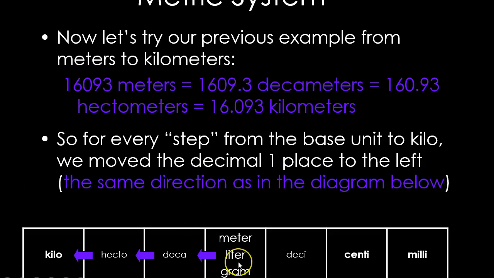So if I'm going from meters to kilometers, I'm moving first 1 over, so I move my decimal to between the 9 and the 3, and that's from meters to decameters. If I'm going from deca to hecto, I'm going to move it again 1 more, so that's going to give me 160.93 hectometers, and then if I just move it 1 more space, it becomes 16.093 kilometers.